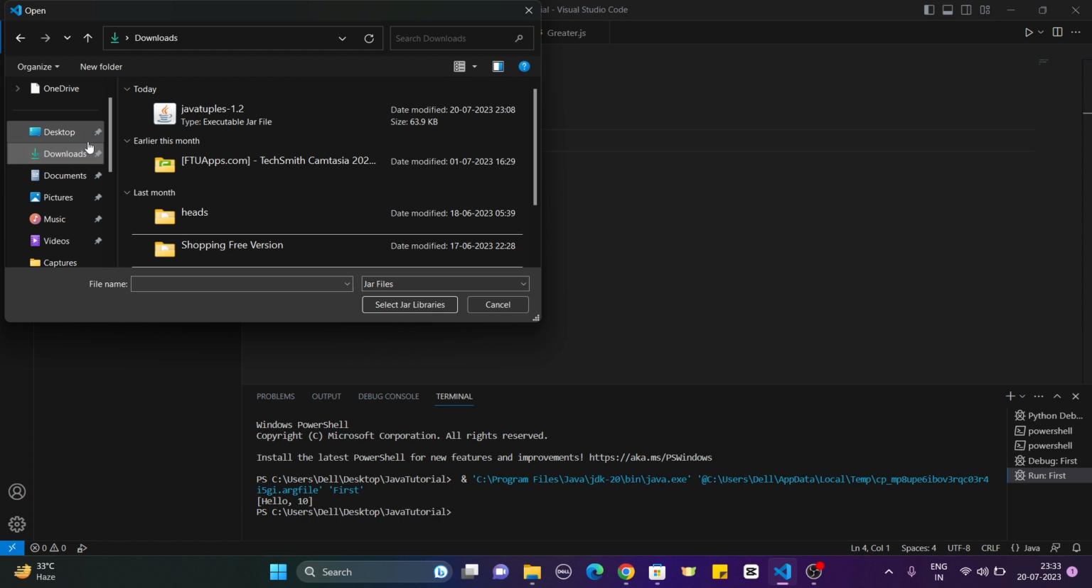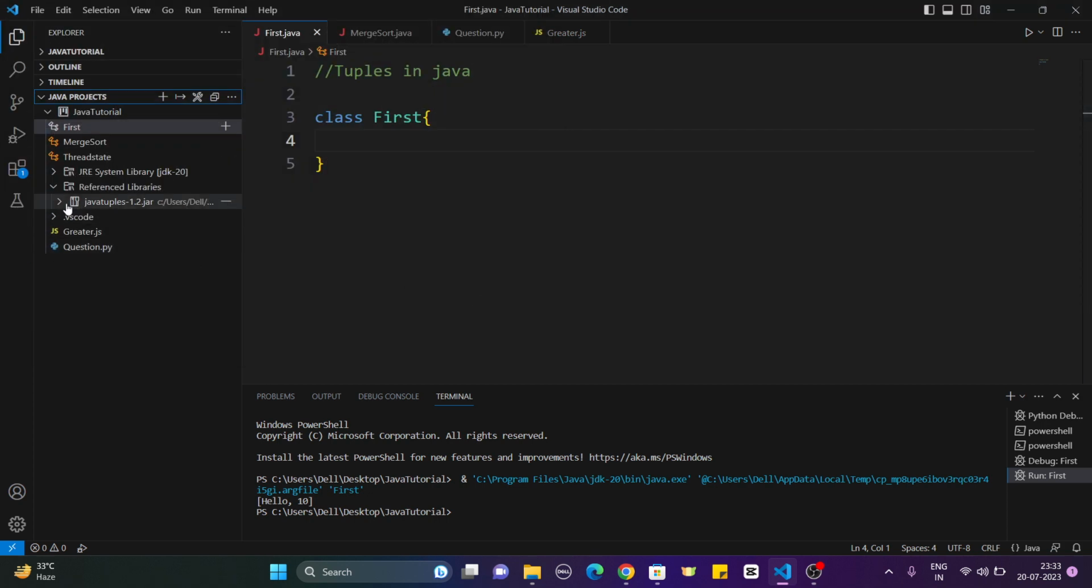Go to the download folder or go to the folder where the jar file is located. Just select the jar file. Click on it. And once you select it, your Java tuple jar file will be listed here. Once it is listed, it won't show any error if you use the tuple keyword or tuple like pair tuple.